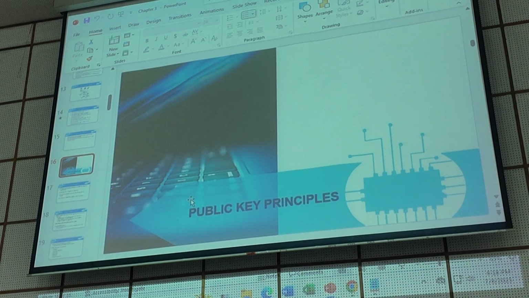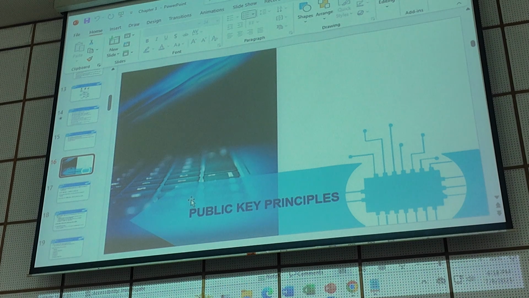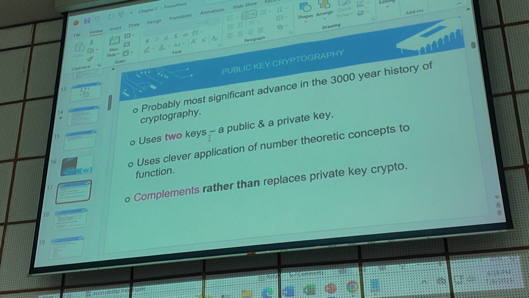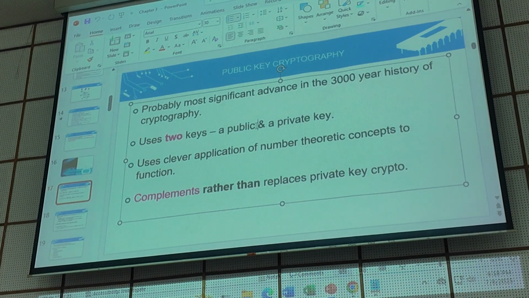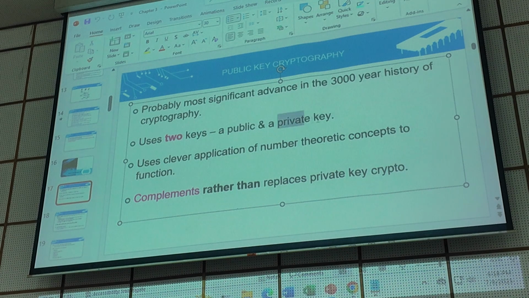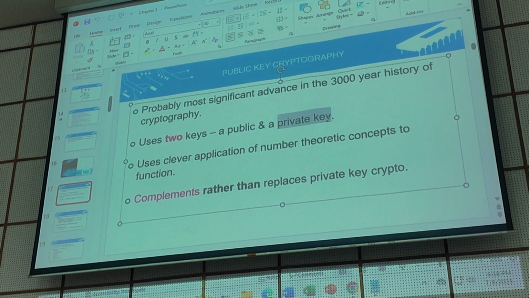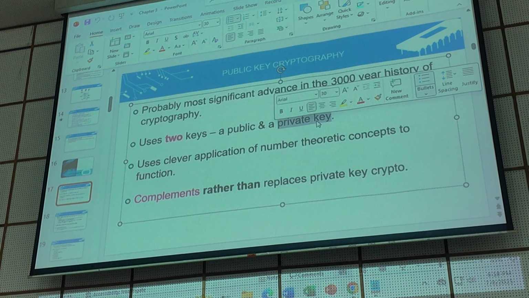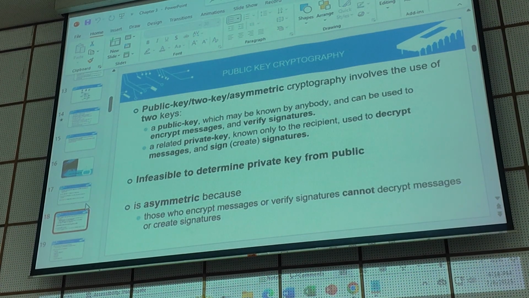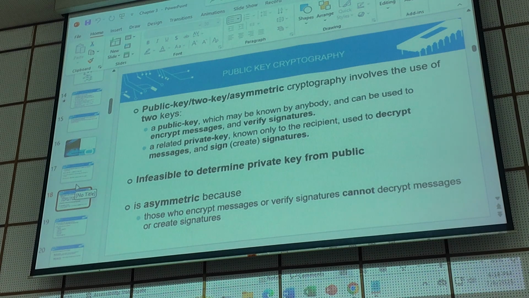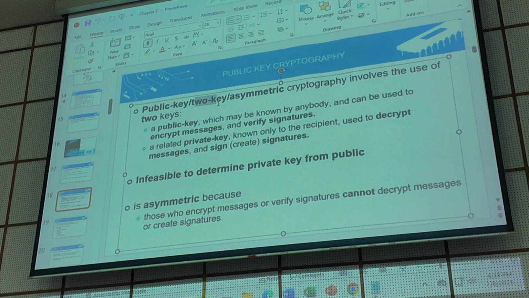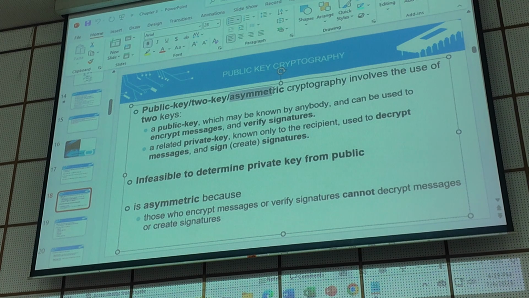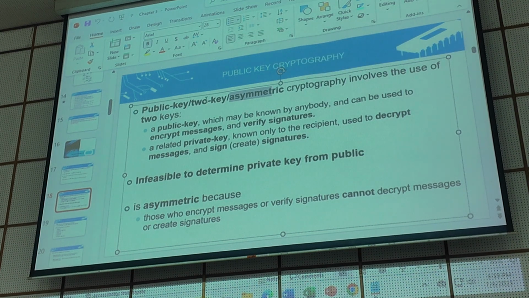Okay, public key, how many keys? Okay, 2 keys. One known as public key, another known as private key. Public key is used for encryption and private key is used for decryption. This is public key cryptography. A public key, also known as 2 key or asymmetric, is the same meaning.